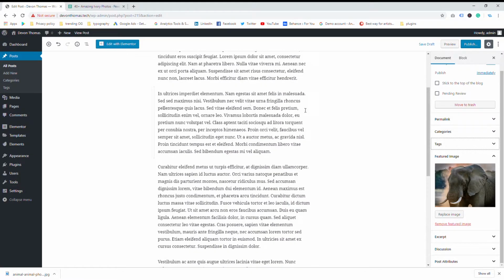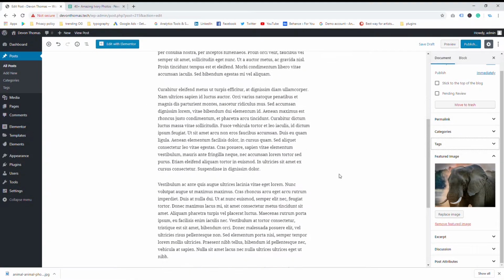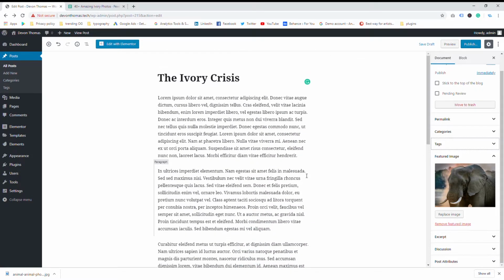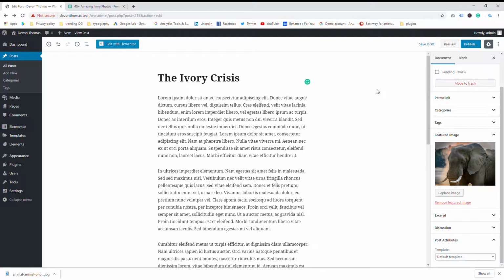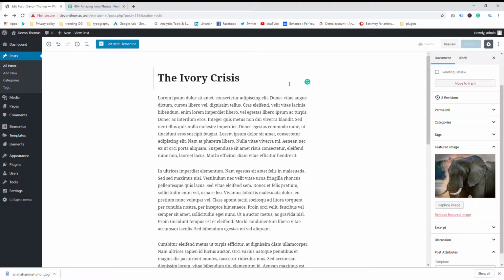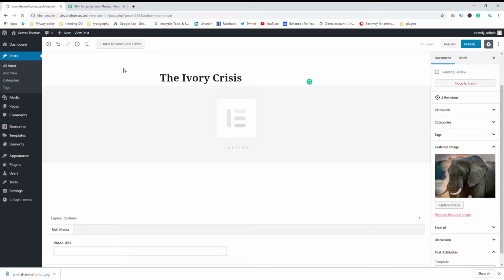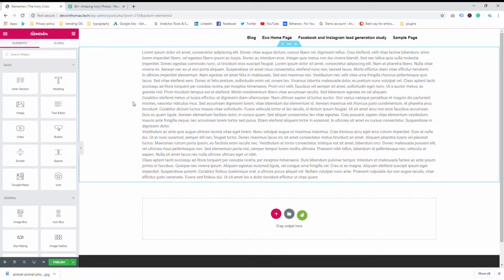But okay, so we've got our article over here, the Ivory Crisis. We've got our featured image. Okay, so all of that is done and dusted. Then we can also choose the layout. I'm just going to say, for now, give me the layout of a default template. Or maybe we should go with Elementor full width. I'm going to go for default template, and then I'm going to save the draft, and then I'm going to say edit with Elementor. I just want to see if it's still going to look as okay.